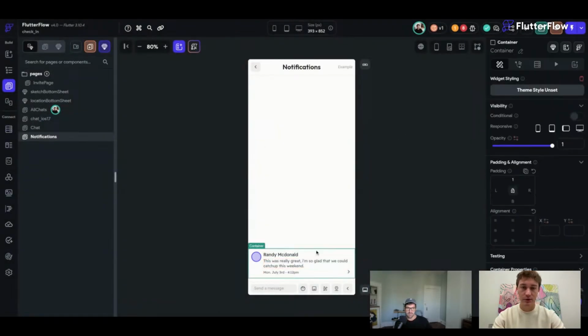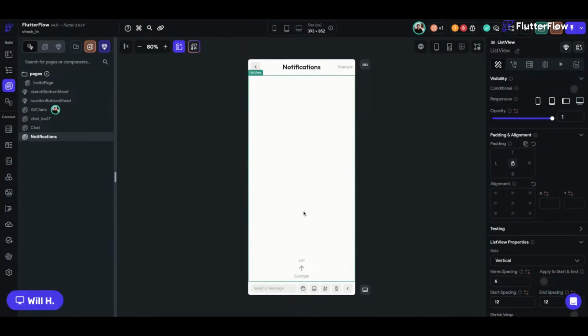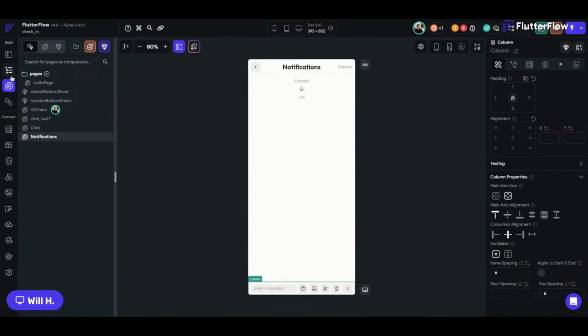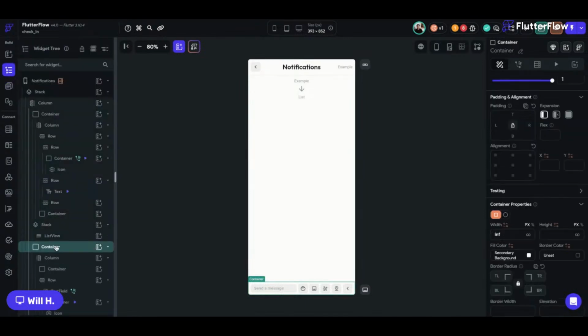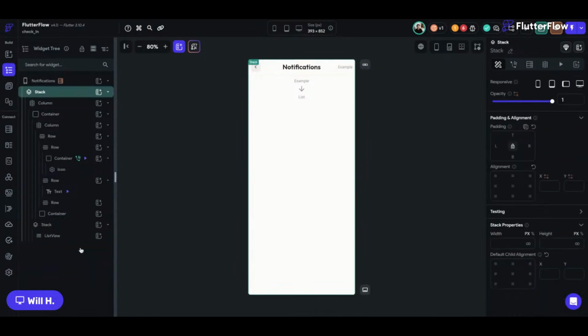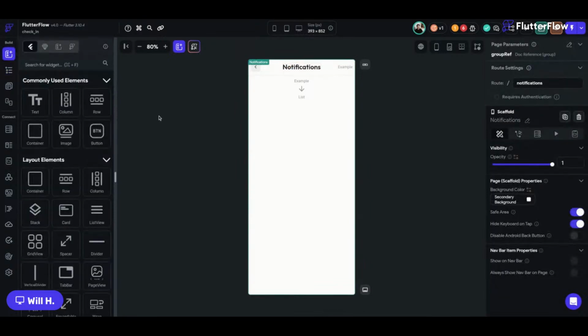And let's remove, we'll just remove this entirely. We'll just switch off reverse. So we have a list view here, and we need to remove the chat section that we have at the bottom. So now we have a basic setup, right? We just have a basic page. Now we can add a container for our notifications. So we have a list view.